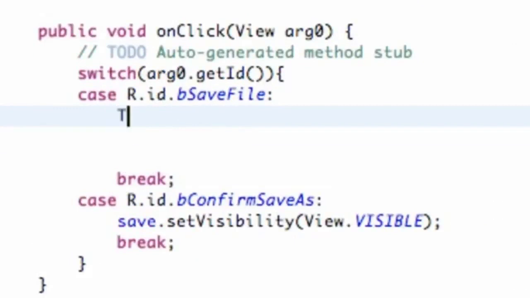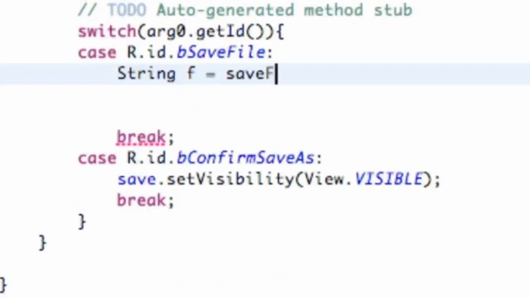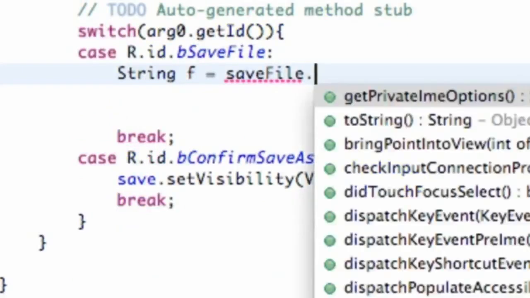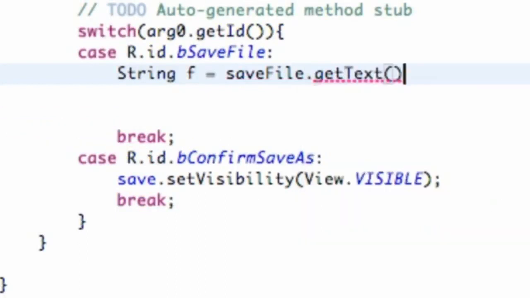So we're going to create a string to convert our edit text into a string. So we're going to say string f, I don't know, and we're going to get our edit text, which I just looked at and forgot already, called save file dot get text dot toString. Again, just a quick review.